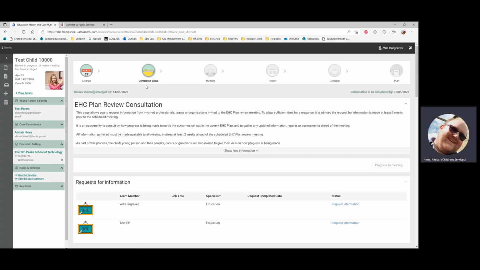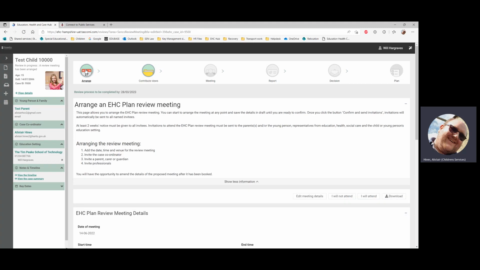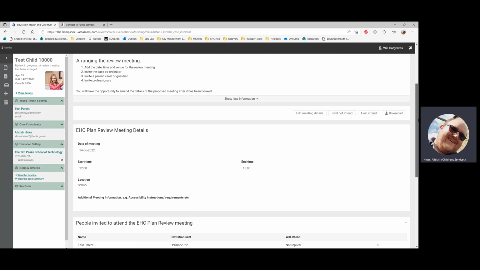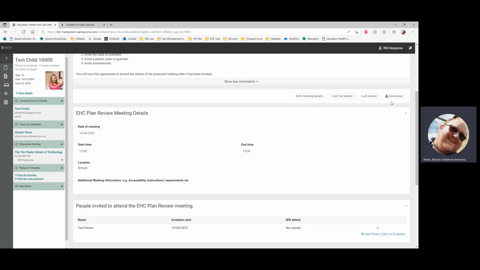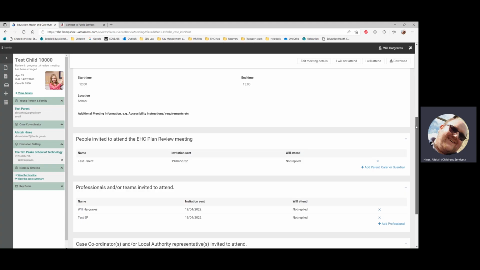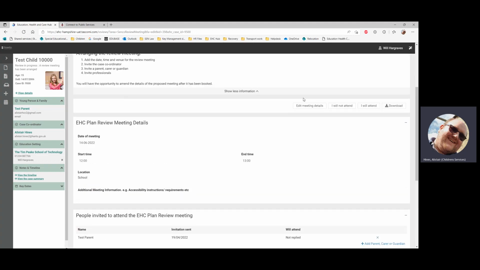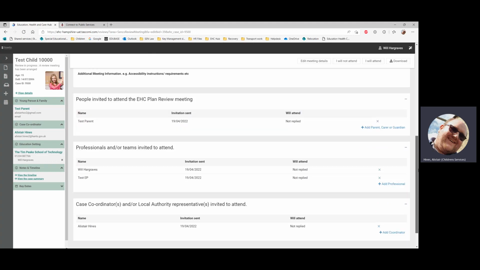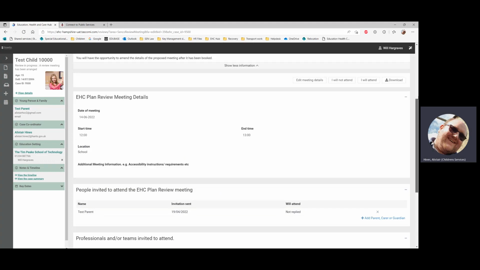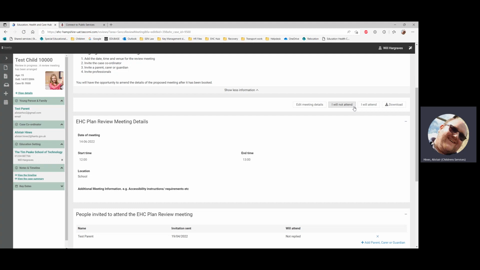It's now moved us on to the contribute views page, but before I go any further, I'm going to take us back one step to the arrange meeting page, sorry. What you'll see is that there's 4 buttons here that weren't here before. One is download, just in case you want to download a list of what's on here as a PDF. An edit meeting details button, which allows you to change these bits up here, the date and the time. And then a response to the invitation, because I have invited myself, but all of these people will see this similar button too, and it says I am going to attend or I'm not going to attend. And given that I'm running the review, I probably should.